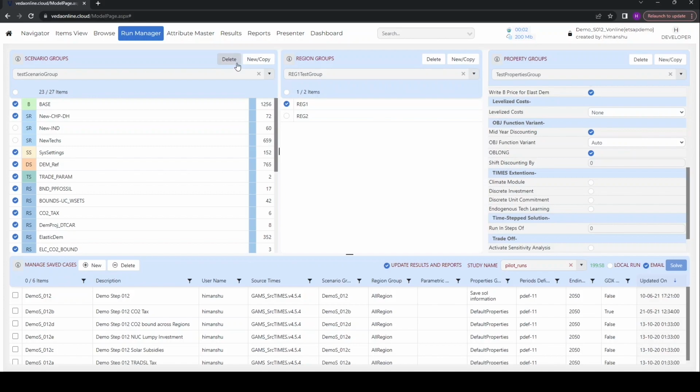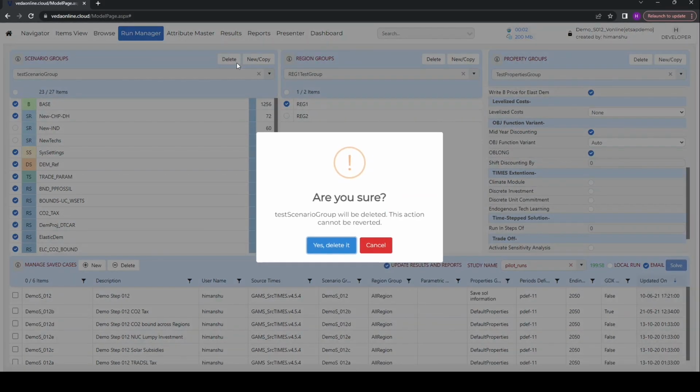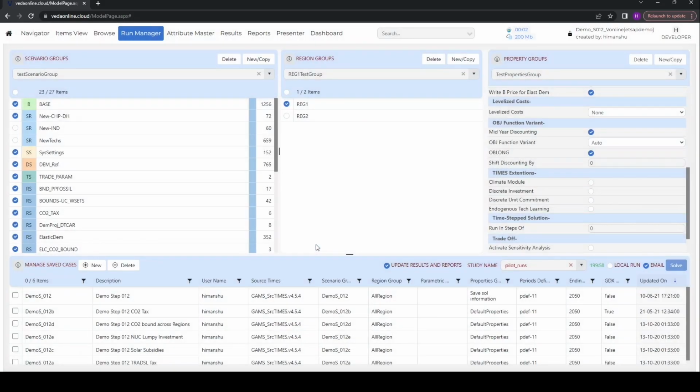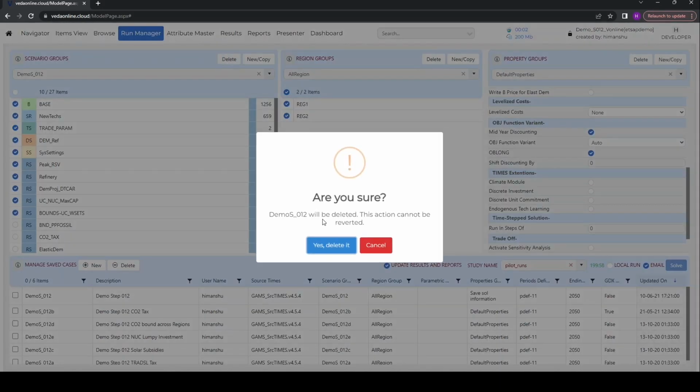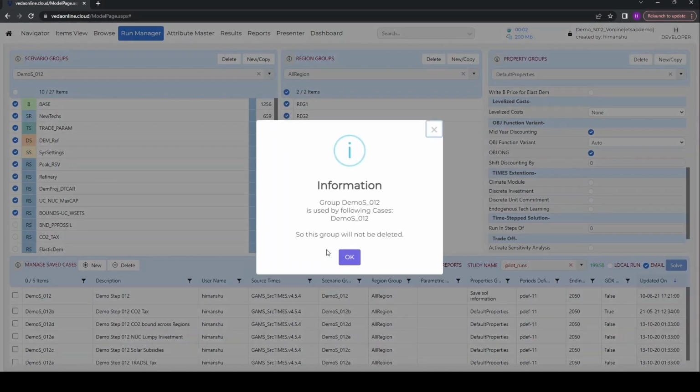Lastly, there is delete action. It's pretty straightforward. Just make sure that the group you want to delete is selected in the widget's drop down. Then by simply clicking on delete button and confirming, the group will be deleted. But remember, it will not be deleted if it is being used by a RunManager case.